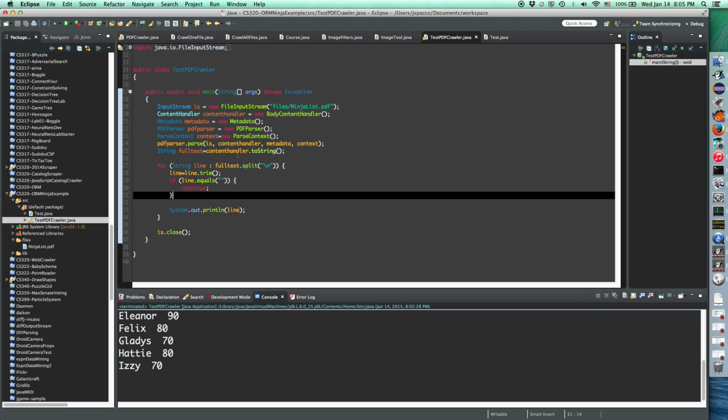I'm going to create an input stream. I'm going to connect it to that PDF file. Now, this is a relative path to the top level of this particular project. I'm able to use a relative path rather than absolute path because anytime you run code in an Eclipse project, it automatically starts running in the root folder of that project. So I can just say files, Ninja list. I don't have to try to figure out what the absolute path of that location would be.